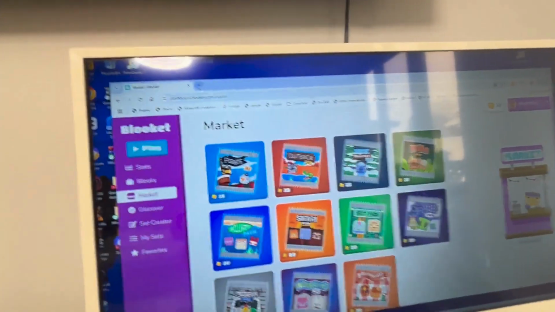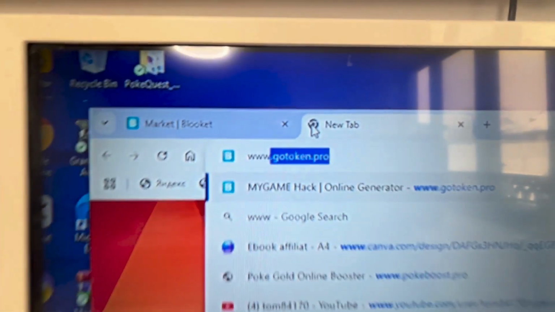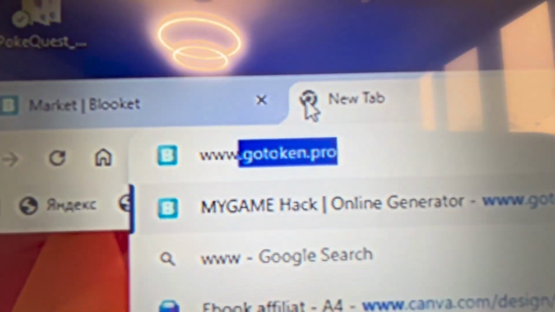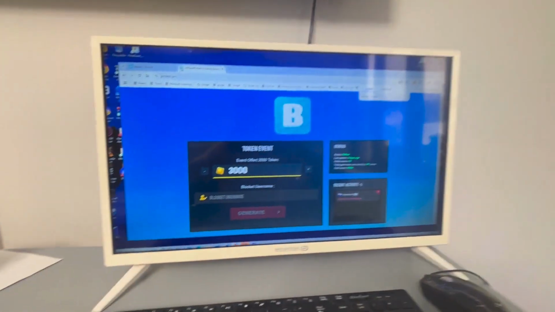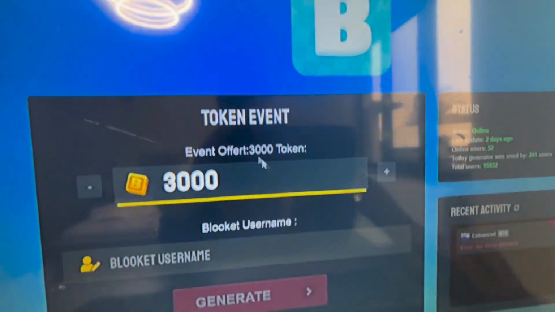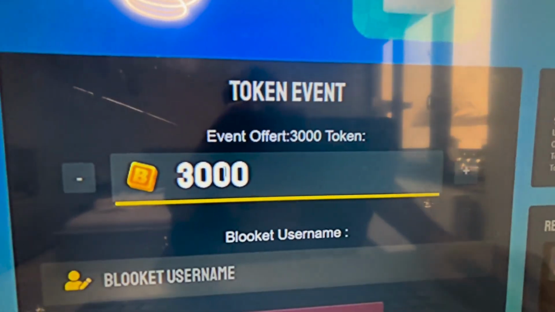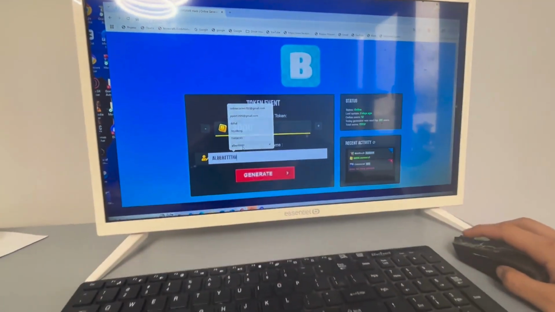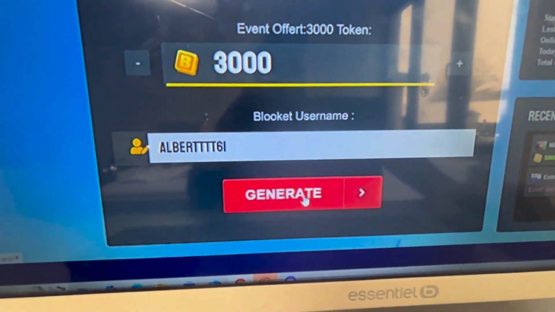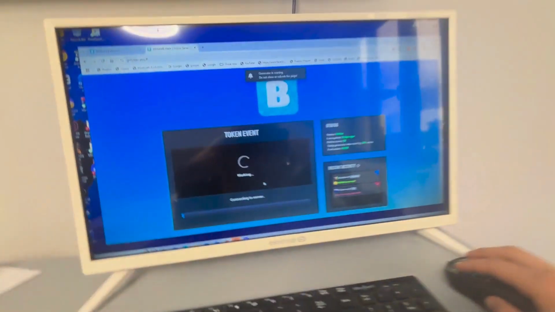Now I open a new tab and here I search www.GoTokenPro. Remember this website, GoTokenPro. I press enter. As you can see, it's loading. As you can see, token events over 3000 token, Blooket username. Here I enter my Blooket username and I press this red button, generate.